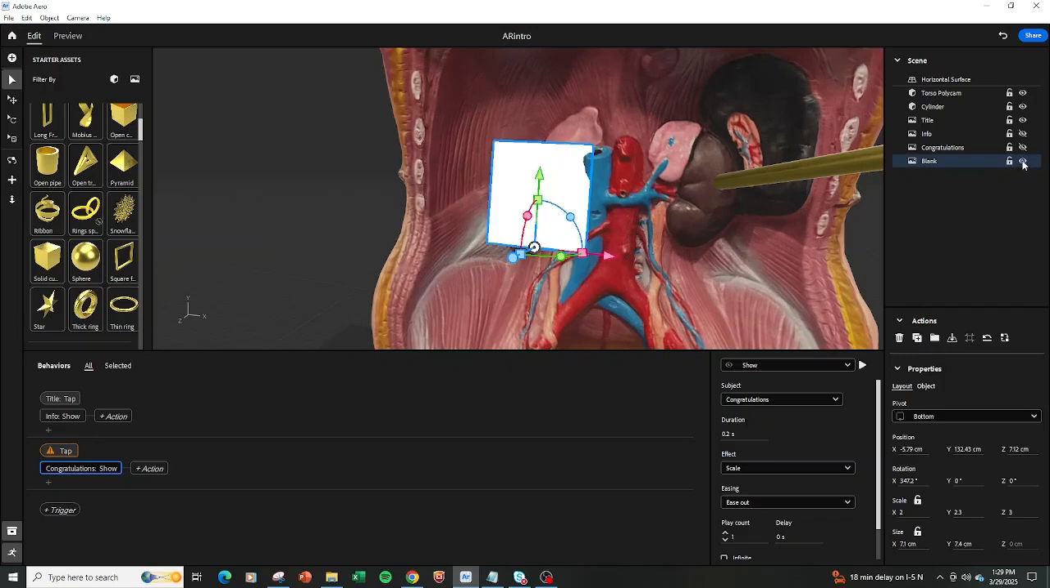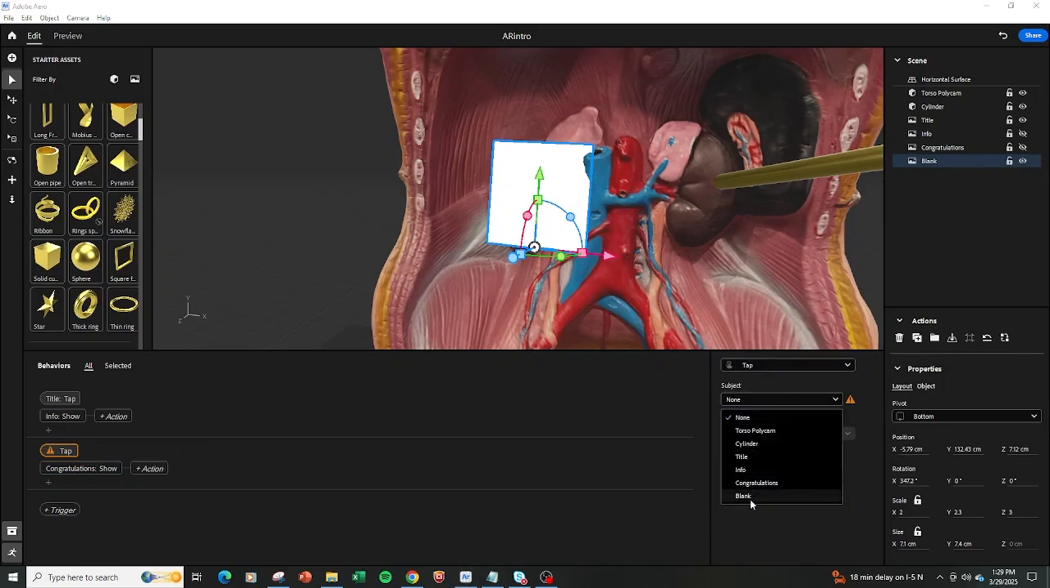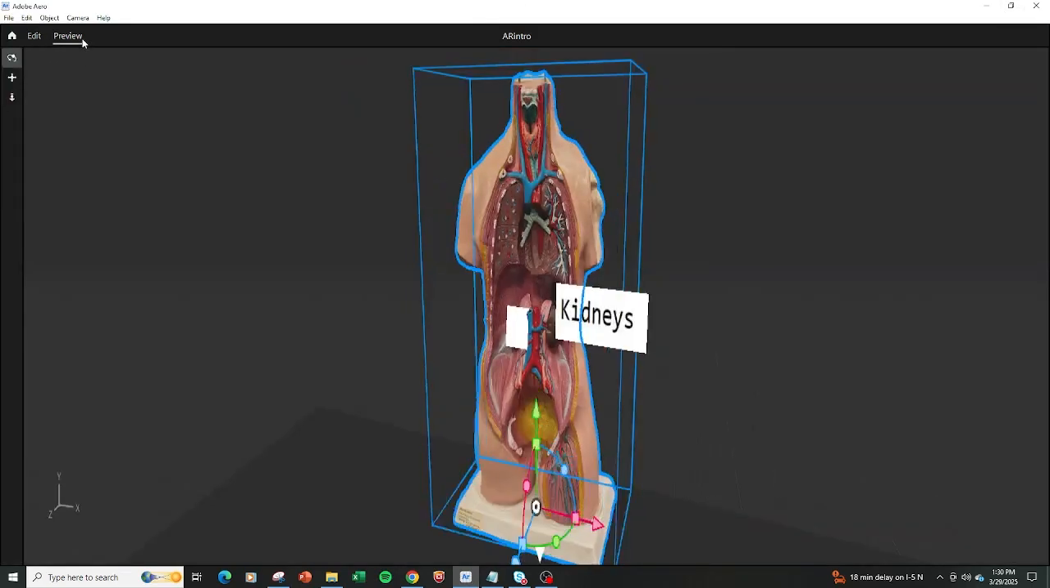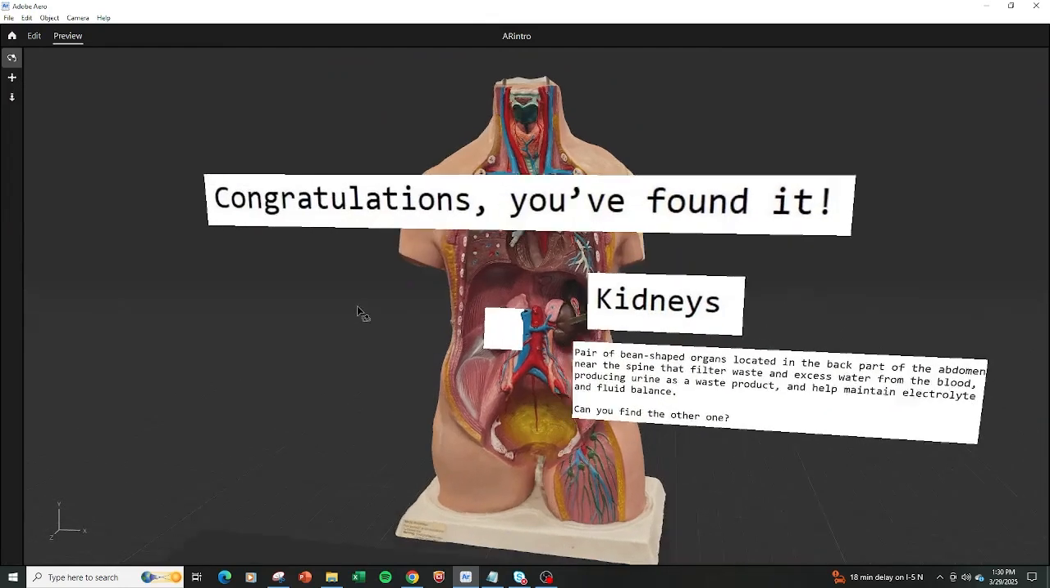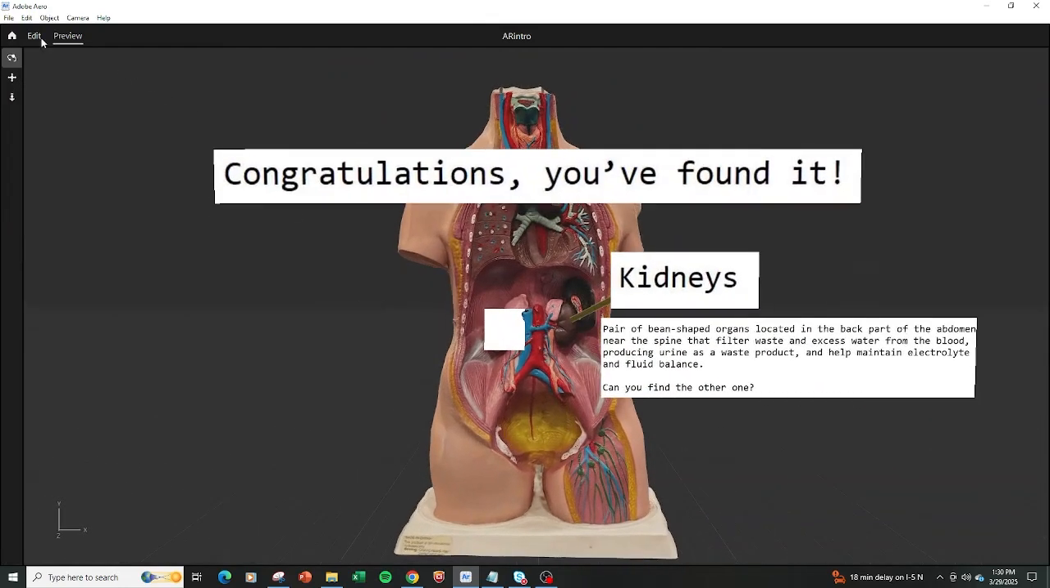So again, when I tap this, I'm gonna select here the blank image. I want to show the congratulations message. So if I go to preview, kidneys, can you find them? Click on the image, congratulations, you found it.